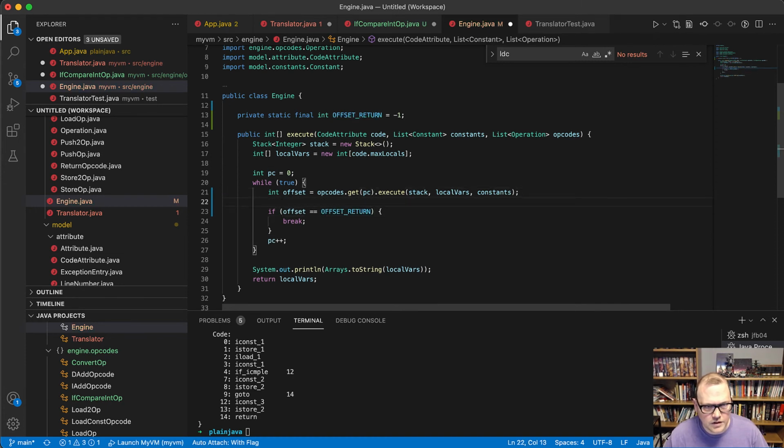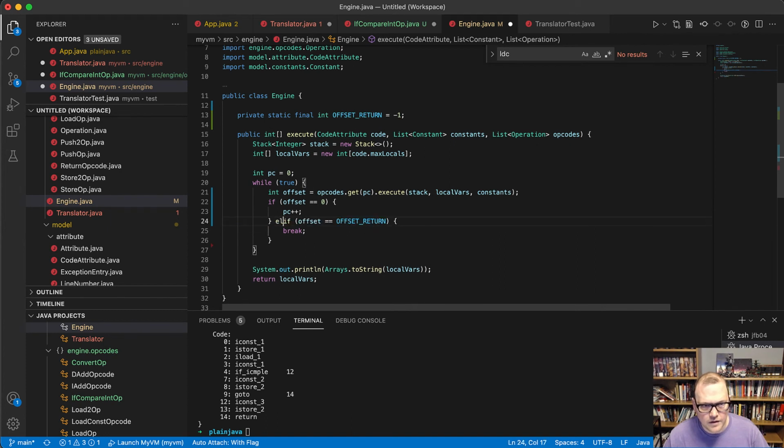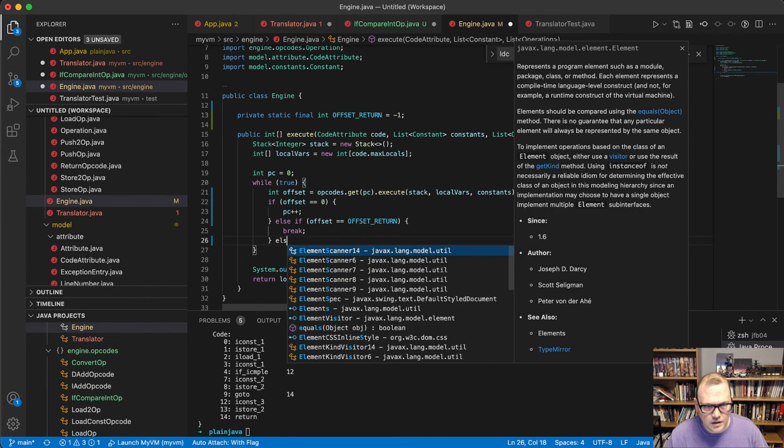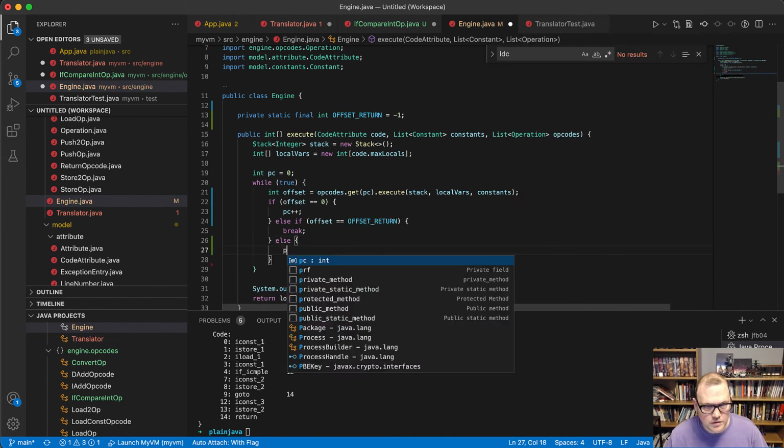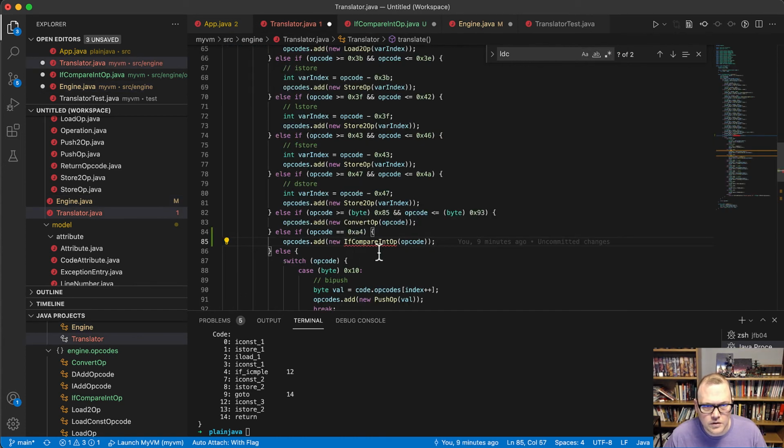And so we'll say here, if offset returned is 0, then we go on to the next instruction, which is what we've been doing all along. So this goes here. And then if it's a -1, then we're going to return from the method. Otherwise, we're going to jump. So now we need to handle the offset here. We're going to have to pass in the offset when we create our opcode.